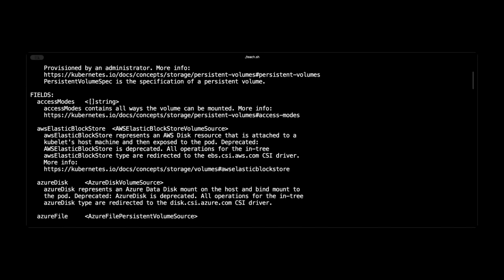Second one is access mode. This is the one you will configure most often. It defines how the volume can be mounted and used. The three most important ones are read-write once. The volume can be mounted as read-write by a single node. This is the most common mode for block storage, like an AWS EBS volume. Read-only many. The volume can be mounted as read-only by many nodes simultaneously. This is great for sharing data that doesn't change, like a config file.